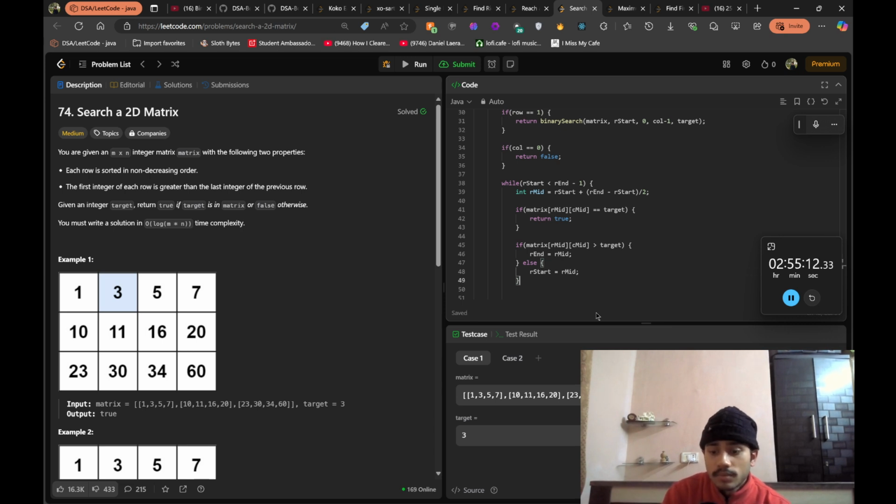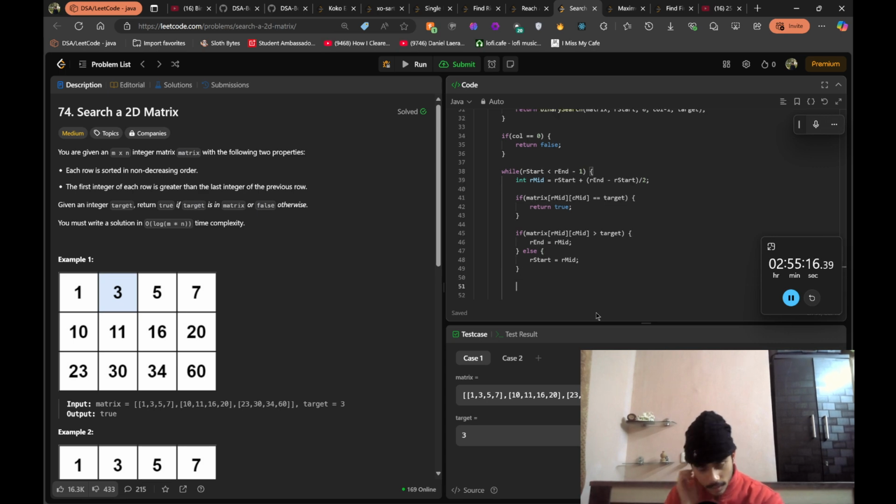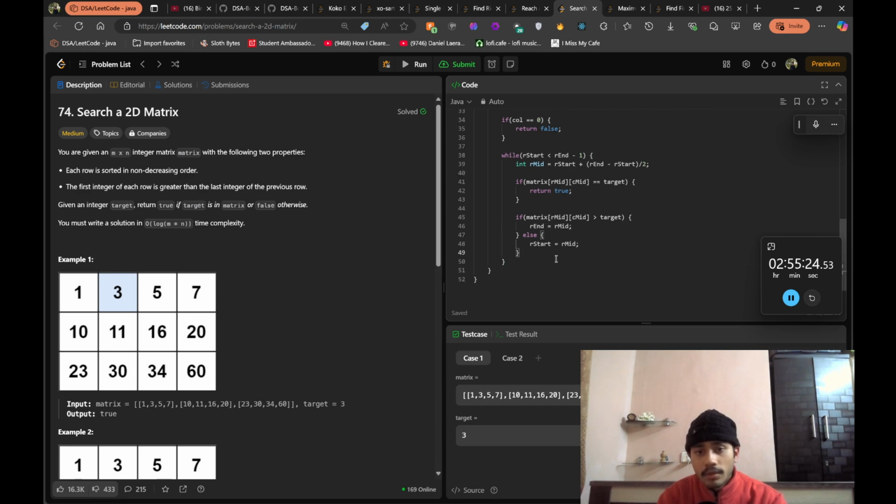So now what does this tell us? What was the need of a while loop? The need of this while loop was simply to eliminate the rows that we don't need. That's what we did right here. Now we don't need this while loop anymore after the rows have been eliminated. So we'll come out of it.